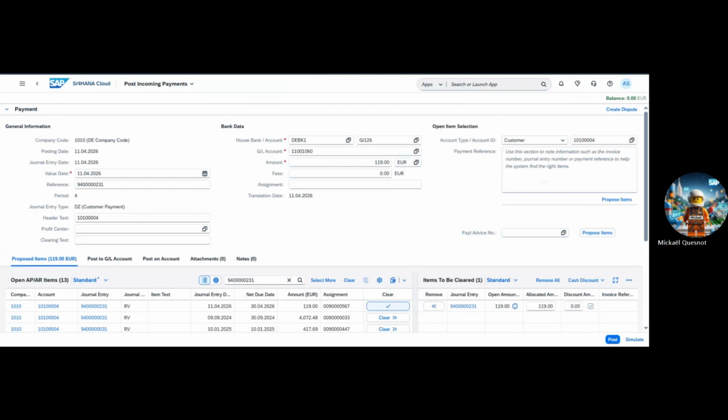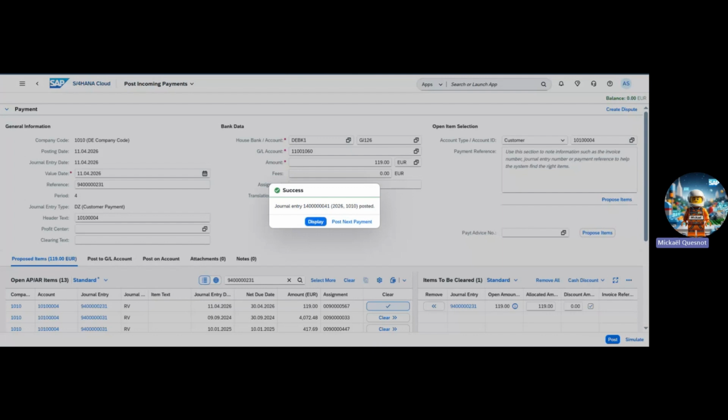The item is copied to the items to be cleared table and choose post. A success dialog box pops up with the information: journal entry successfully posted. And if you want to display the journal entry, you just have to click on display. Okay.